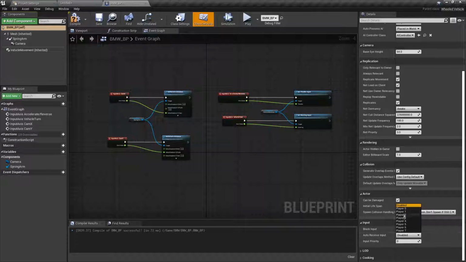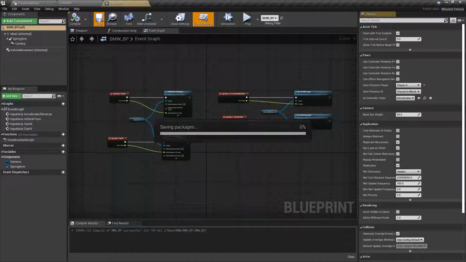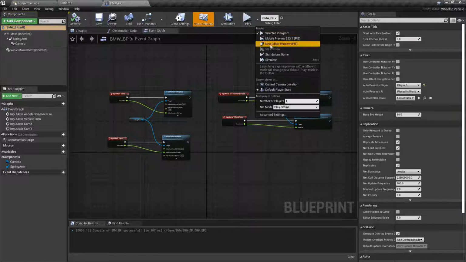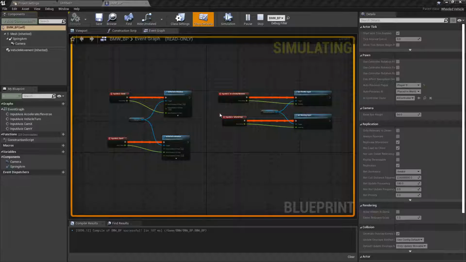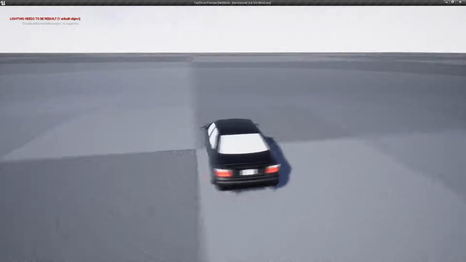And auto receive input, plug him in, put him there, and then compile and save. I like to play it in the new editor window because that way you can pop it up, because it's on the wrong screen, but there you go. So let's click in and activate that.